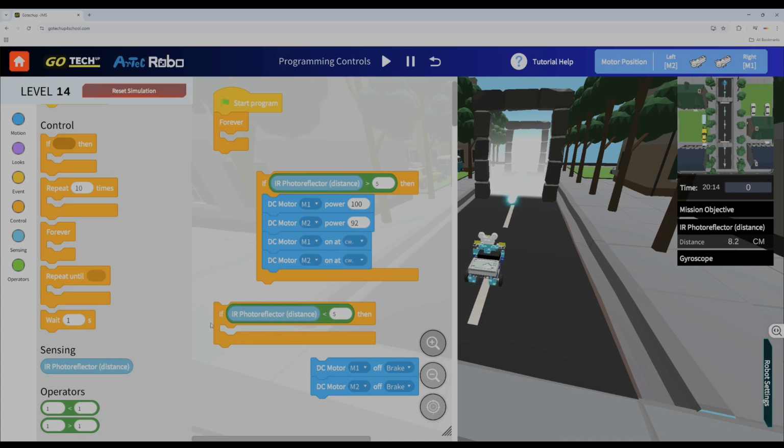When you read this code in human language, or pseudocode, it will be: if the IR photo reflector's value is less than 5, then what to do? From here, we want to tell the robot that when the distance goes under 5 centimeters, we want it to stop immediately. So this is where we put the command to brake. Now this is the command to stop, but we need another command to go when there's no wall, which comes in the second if block.